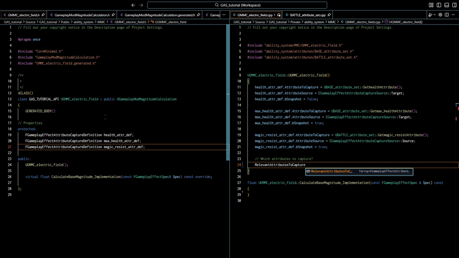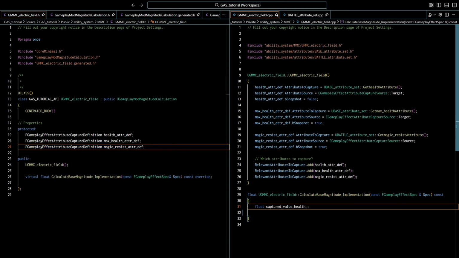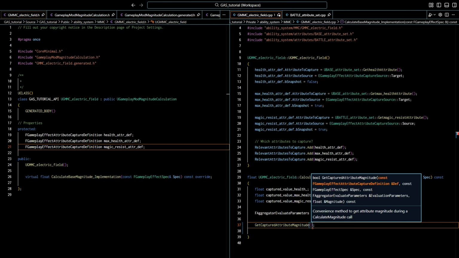So we have to use this relevant attributes to capture list and add to this list all the attribute capture definitions you have for the MMC. Let's first declare these float values. We also need to declare something known as aggregator evaluate parameters, which you will see shortly. And now it's time for the second most important functionality, get captured attribute magnitude.